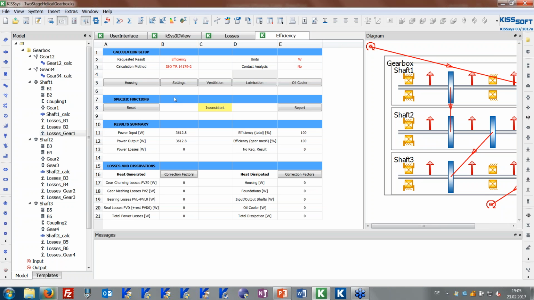But if you finished your efficiency calculation, and you want to continue with your model, you can just make a double click to reset, and all the elements will be deleted, and your model will be the same as before. So we have to do this change to be able to make correct calculations.